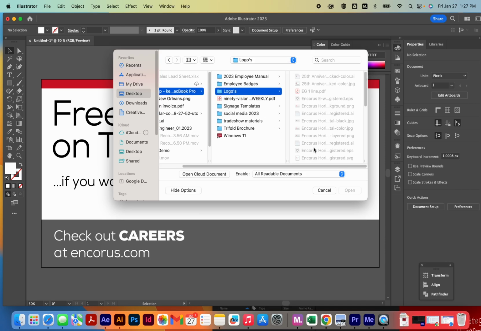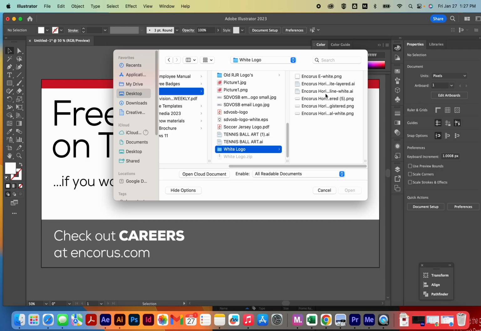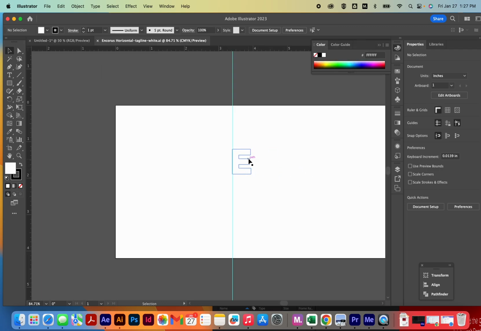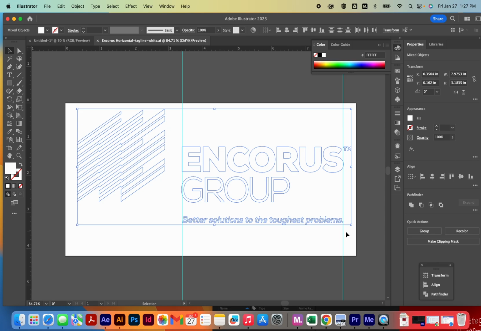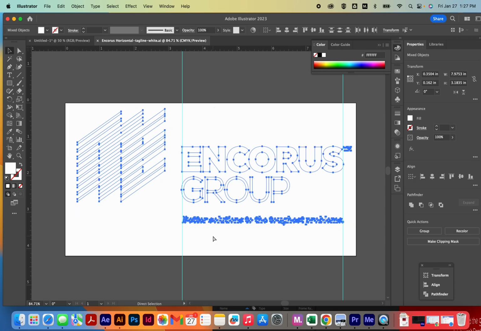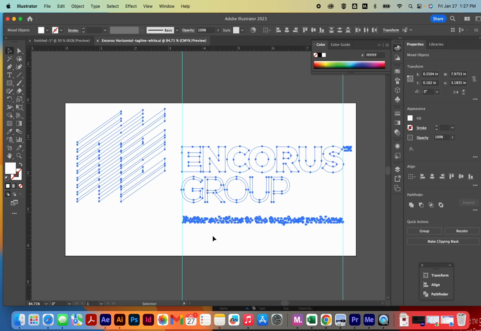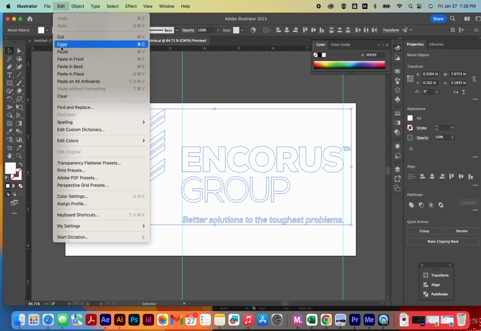Here, logos. We've got a file called white logo. And I think it's horizontal white logo. I can open that. Obviously, you can't see anything because it's white on white. So I'm going to just highlight everything and copy it. Copy is Control C, or you can come up under Edit, Copy, right here.